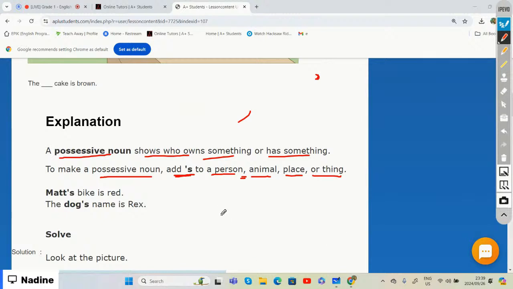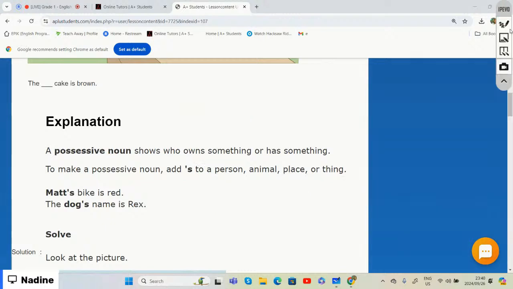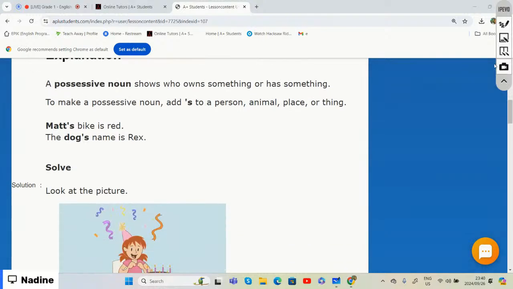So, for example, if we say Matt's bike, then remember we put the apostrophe somewhere there on top and then the S. That is for Matt's bike. So we don't add the comma at the bottom, but the apostrophe on top to show who owns something or to show who has something, right? And that is possessive nouns. And like I said earlier on, if you, for example, own something or you have something, then basically that means that is a possessive noun. It belongs to you. You own that thing.